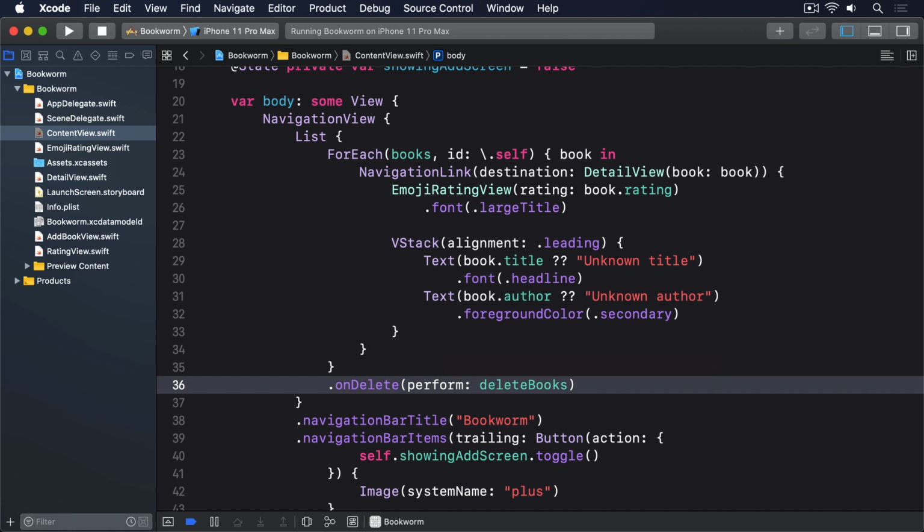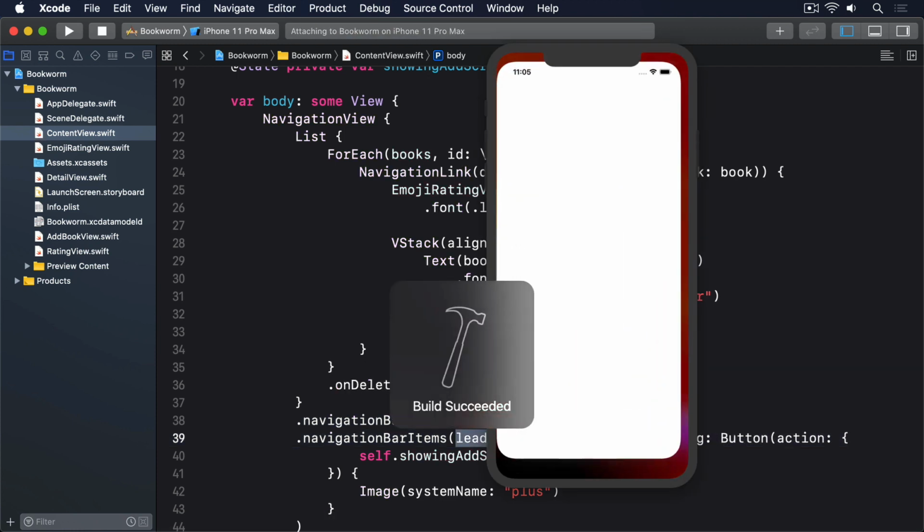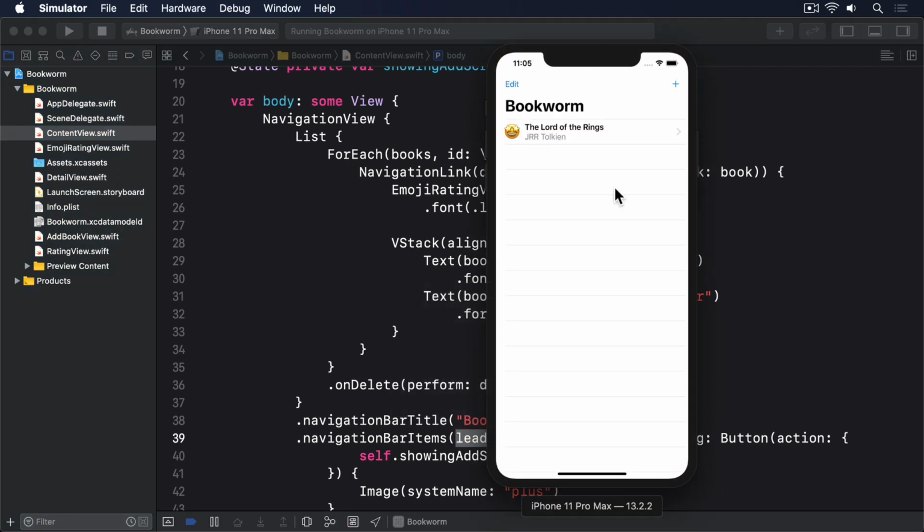That gets us swipe to delete, and we can go one better by adding an Edit/Done button too. Find the navigationBarItems modifier in ContentView and change its first line to this: leading: EditButton(). That completes ContentView, so try running the app. You should be able to add and delete books freely now, and can delete by using swipe to delete or using the Edit/Done button.